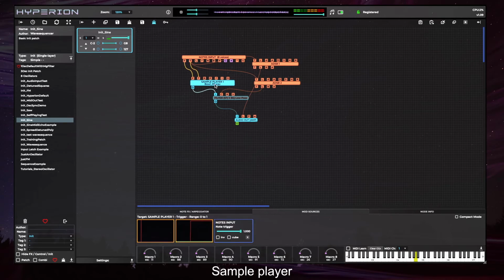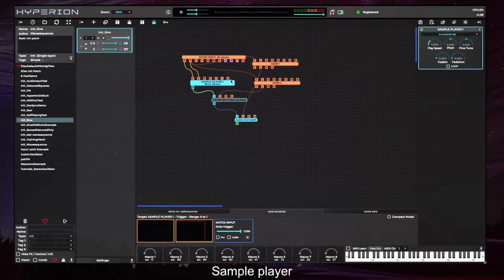To hear a sample, you need to trigger it, and to hear the decay of the sample, you need to make sure you have a long enough release time on the amplitude envelope. Here you can see the pitch control. The play speed is a control that's not modulatable, but the pitch is modulatable, as is the fine tune amount.